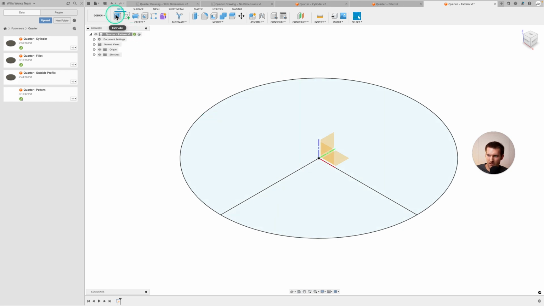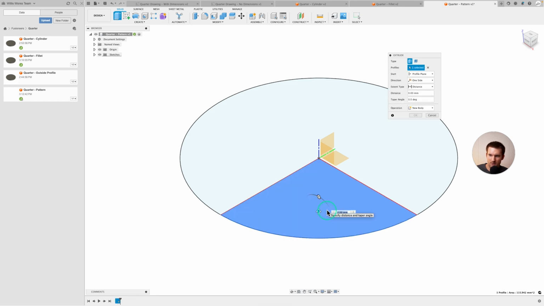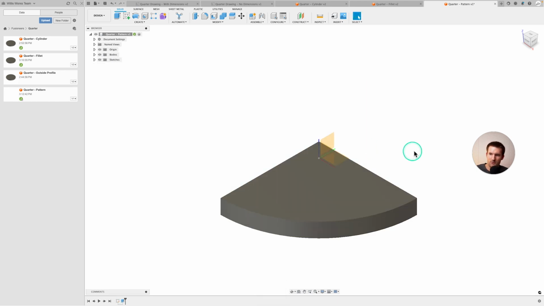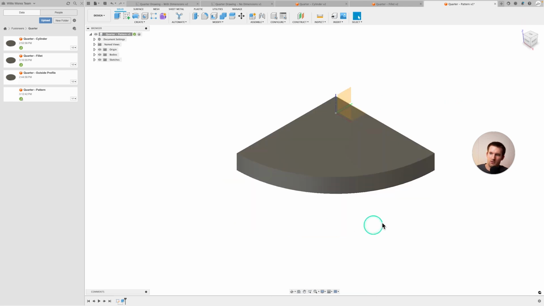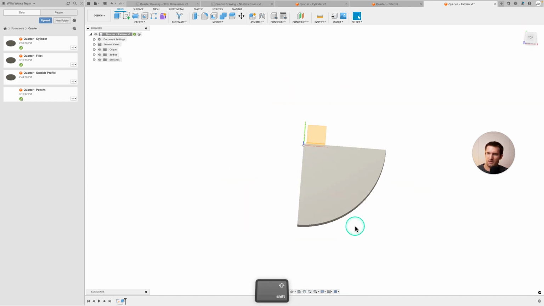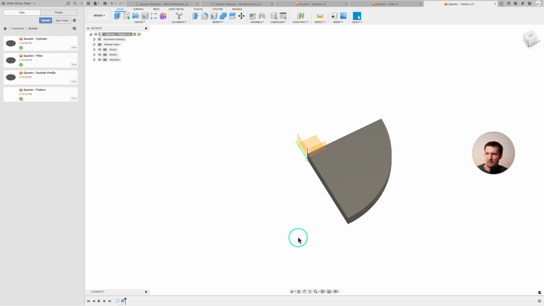So let's go ahead and extrude, or click E on your keyboard, select the slice, and then we're going to extrude up 1.8 millimeter. All right, and so now we have 1/4 of a quarter. So the next step would be to apply a pattern.